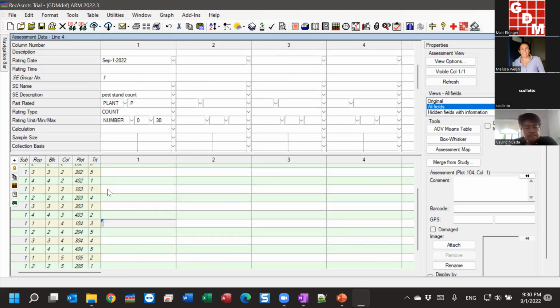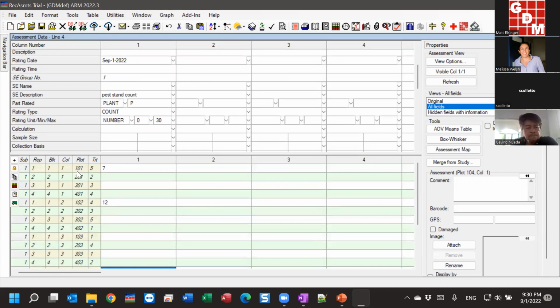You can see that changed the order of our plots to match that order on the map. So now this might be easier. I'll delete my other assessments, and this is going to more closely match the piece of paper where I wrote down the assessments. And so now I can cruise and fill in my values.